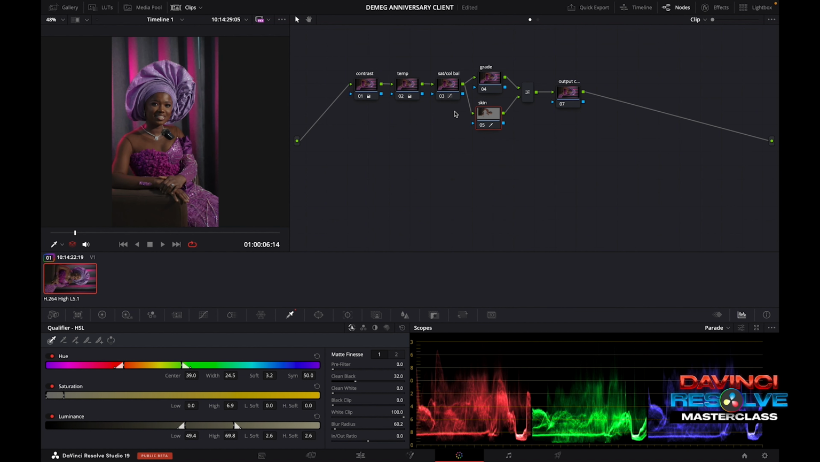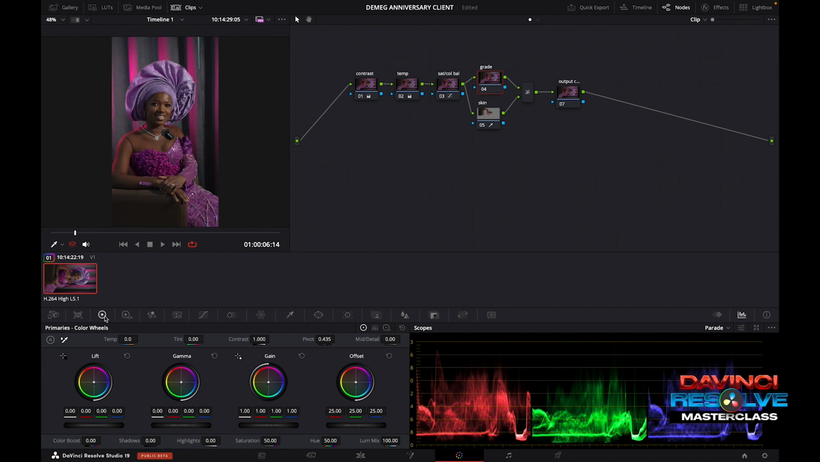So if I press my Shift H, what I can do now, by the time I want to grade, if I move this grade now, you see everything is moving, but it's not affecting the skin. So that is the basic reason why we need to use layer node here. All right, so let's continue.